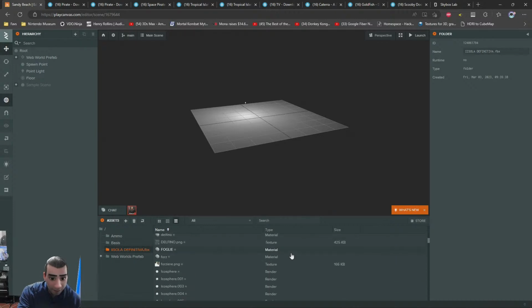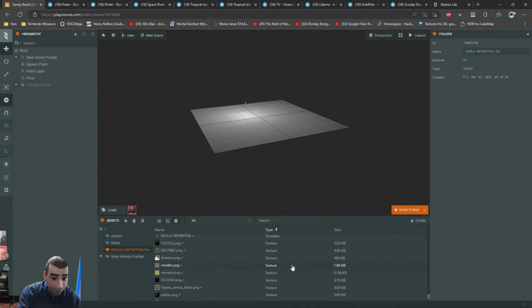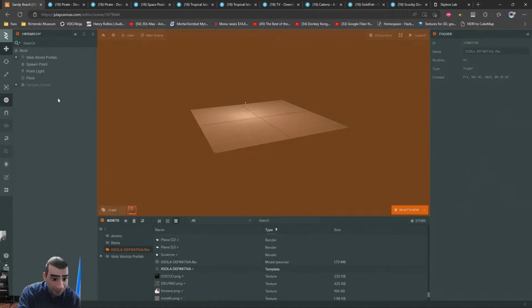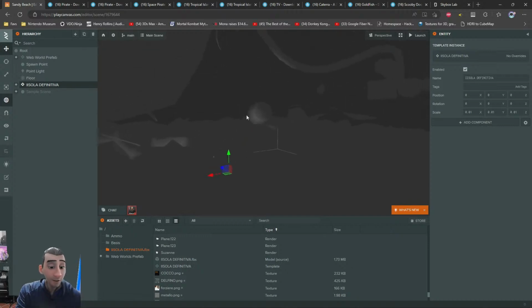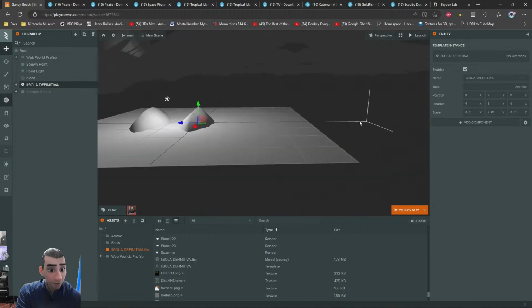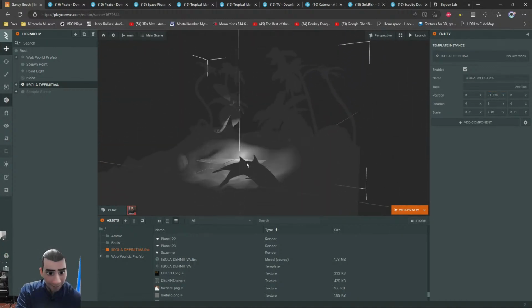And somewhere in here, these are all the different nodes that were in my FBX. There is a template object asset, template asset. That's the one I want to drag into my scene here. And pow! It's huge. It's way huger than it should be. Is it? No, it's about right, actually.